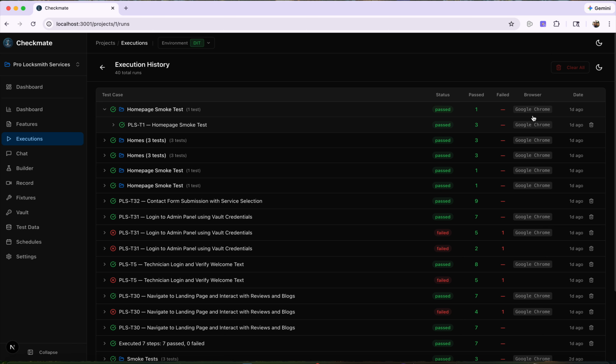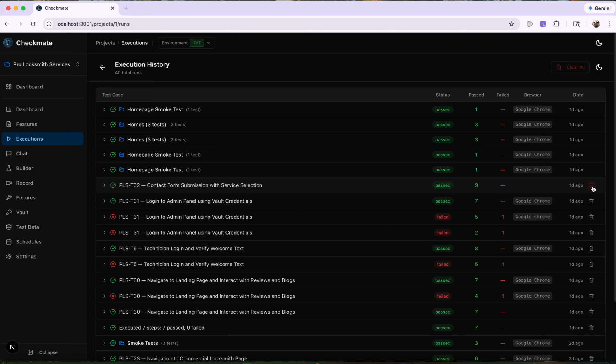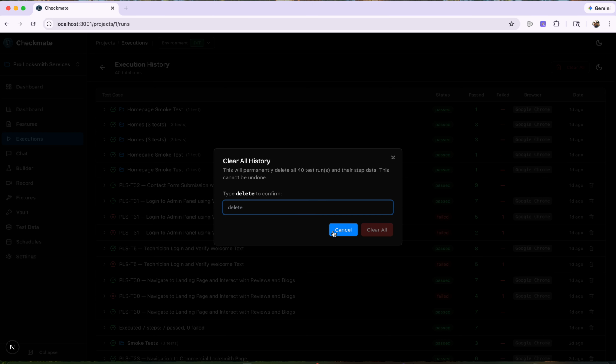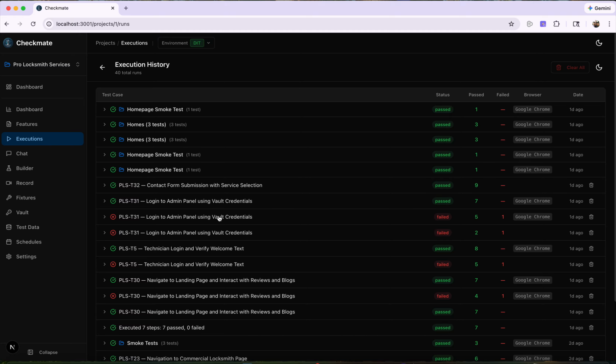which browser is used, because I added multiple browser support. And if you want to delete the case, you can delete the history, or you can clear all of them, because after some time it may not be useful to keep all the history. This will delete all the history about this project, or you can delete one by one.